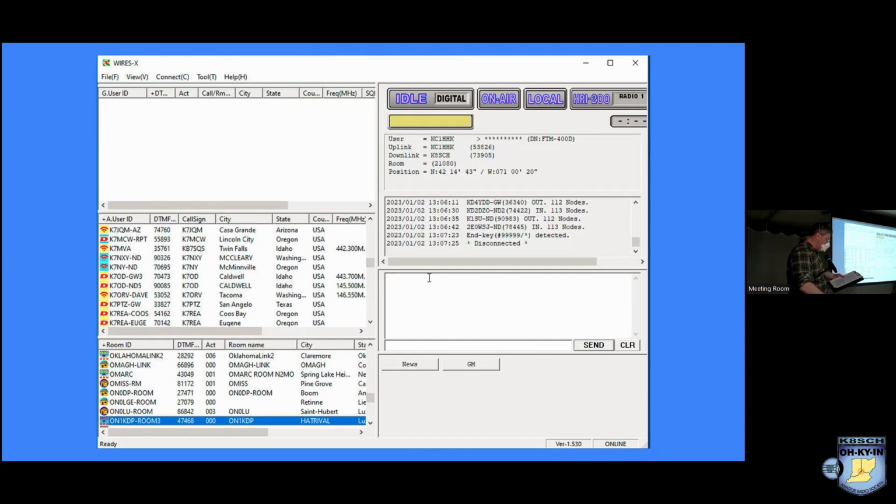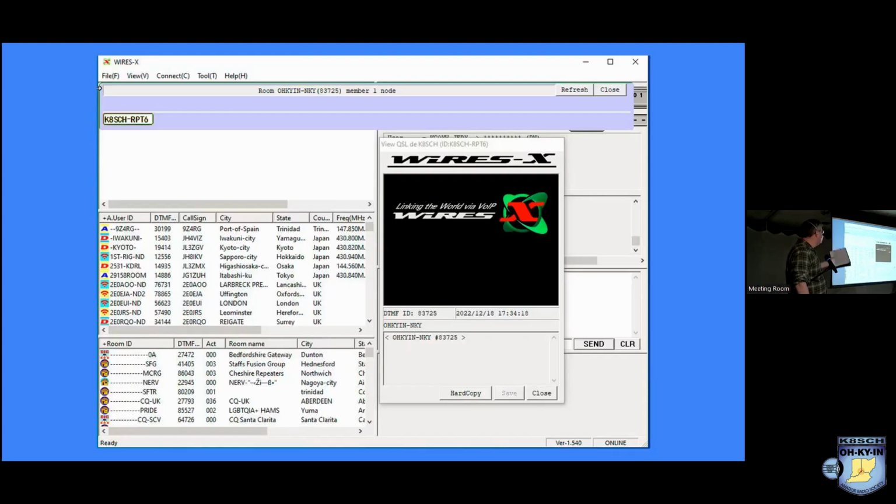Now when a node connects to a room, the screen changes. So here's what it looks like. This is the 625 repeater now, and we keep the 625 repeater connected to a room. We call the room Okayan NKY, Northern Kentucky. It's the Northern Kentucky repeater, and so this one stays connected. So we've got a few extra elements on the screen.